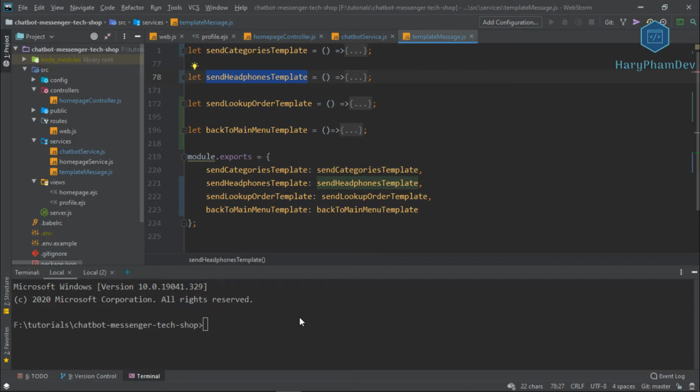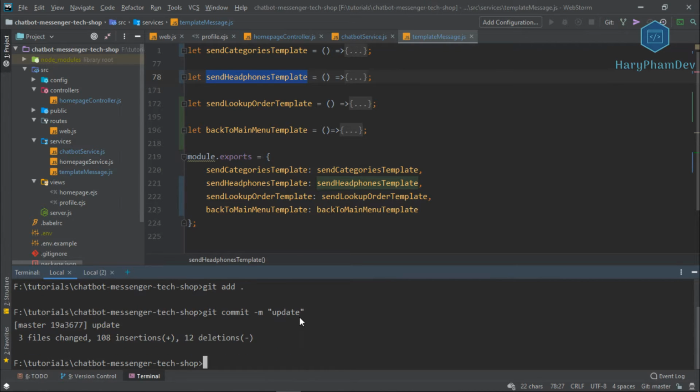And update our code to see what we've done so far. Git push Heroku master.